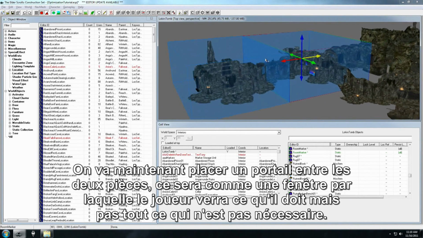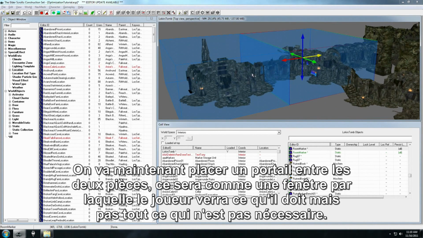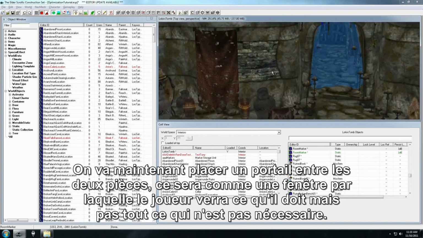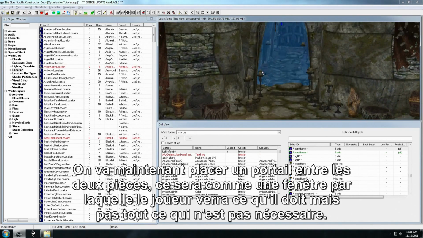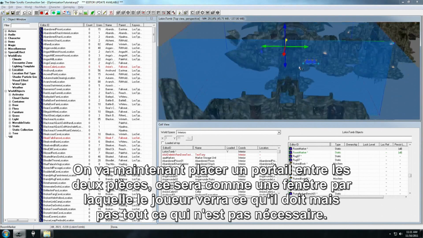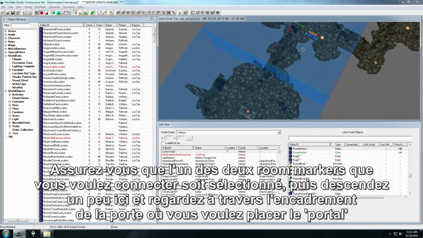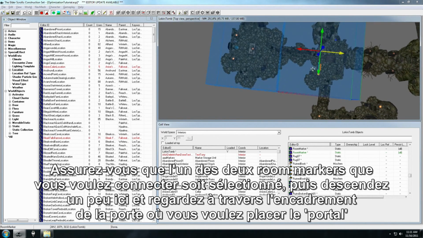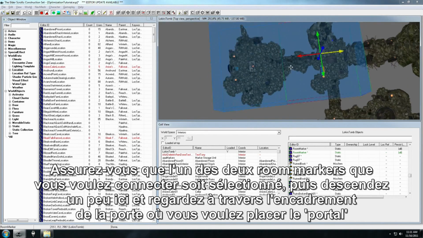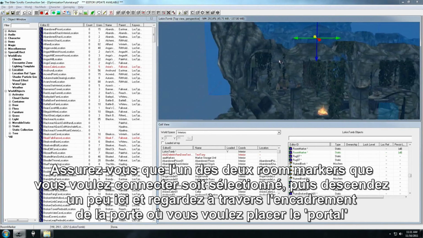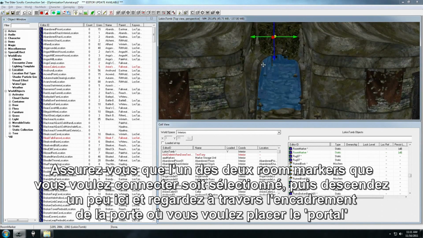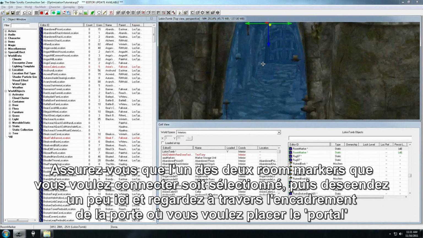So now what we're going to do is place a portal between these two rooms. It's going to be like a window so that it's just big enough to render what the player would see when looking through, but not so big that it's rendering unnecessary things. So make sure one of your two room markers that you want to connect is selected, and then go down here and take a look at the doorway where we're going to place our portal.